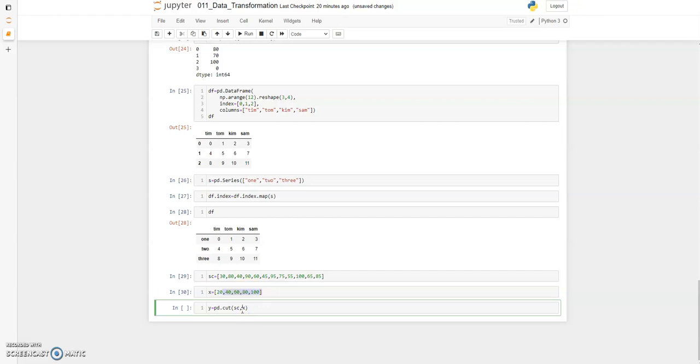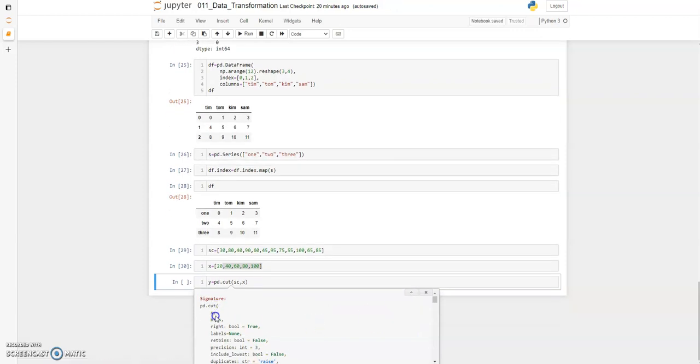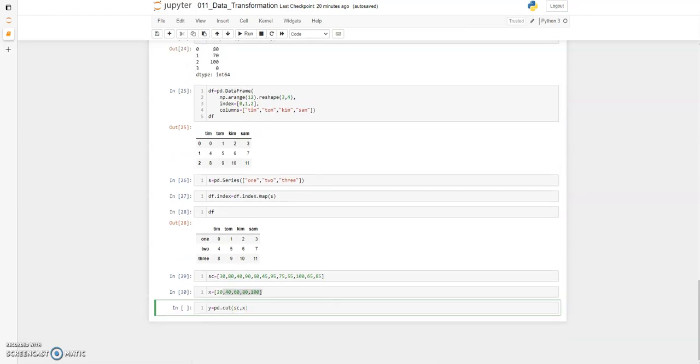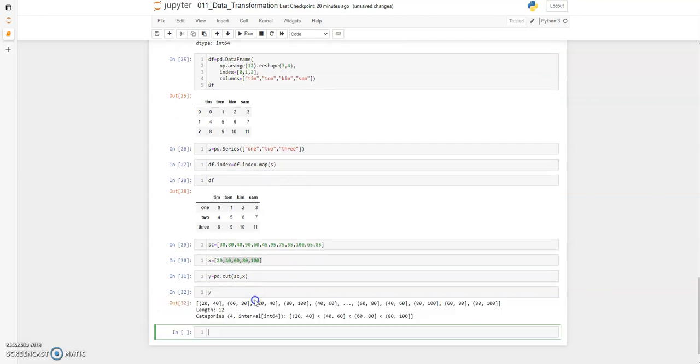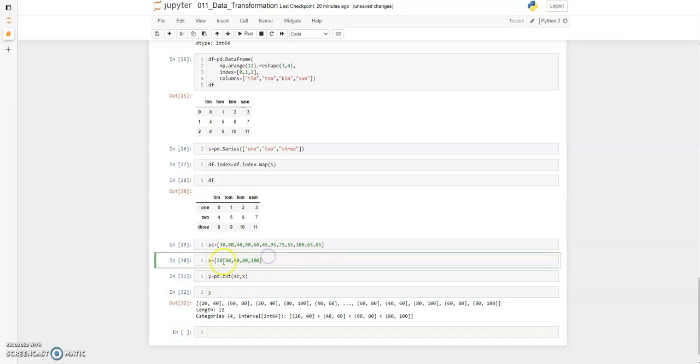Now let us look at what is there here in the docstring. See, here we have the value called x and bins. Now we are giving that with sc and x. Let's see what we actually get here. Now let me execute here y. Now we can have some four categories here because these are taking as categories, that is 20 to 40, 40 to 60, 60 to 80 and 80 to 100.